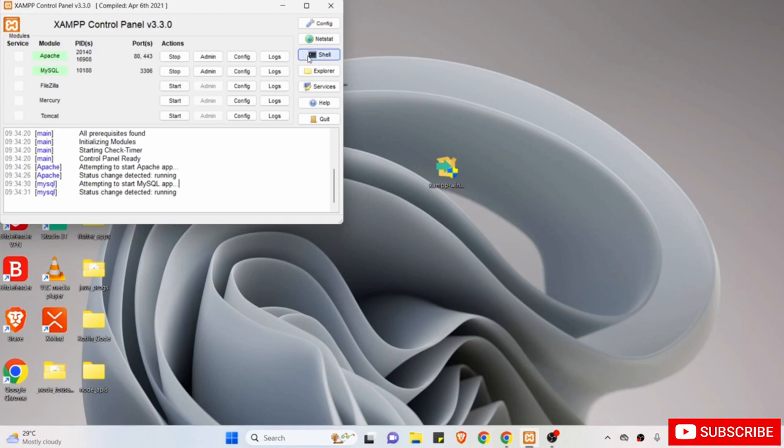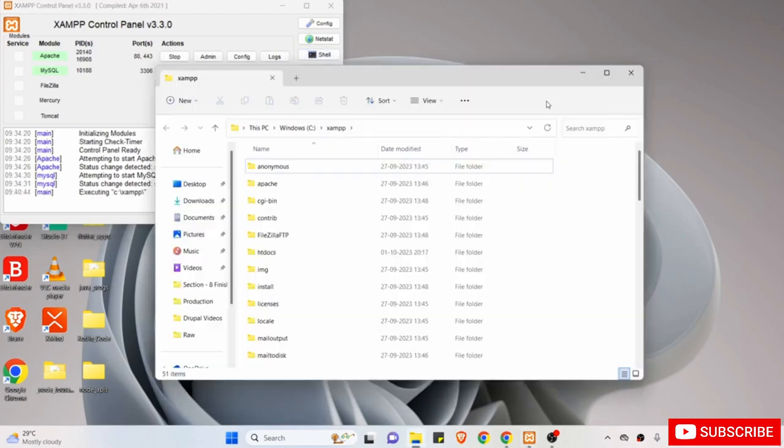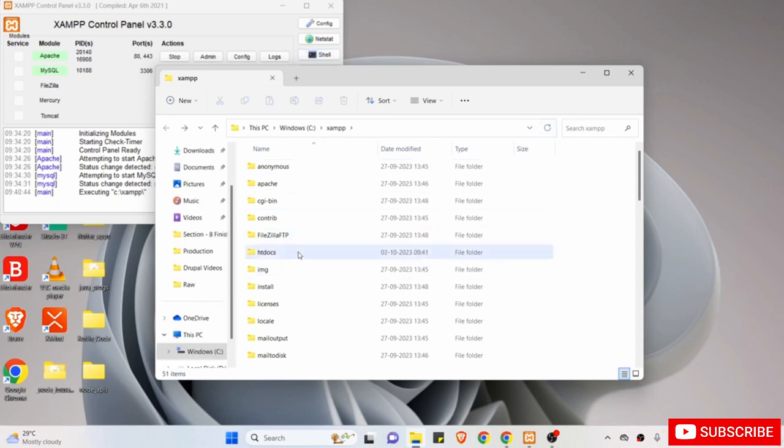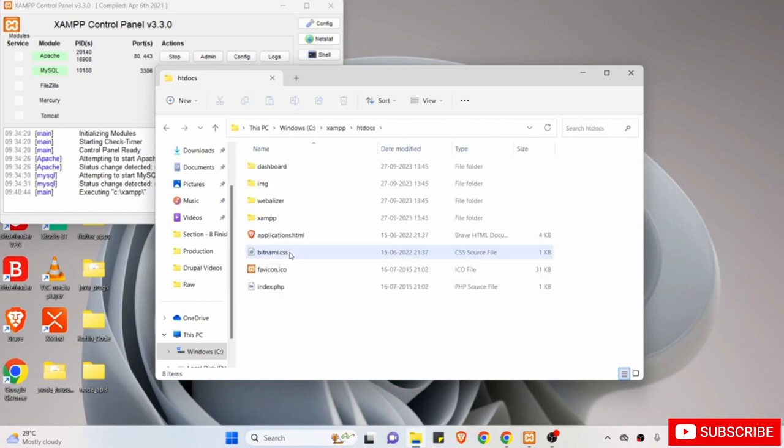After that, just click on Explorer. This will open up your XAMPP folder where all the installation files for the XAMPP software exist. Here in this XAMPP folder, we want to go inside the htdocs folder. This htdocs folder is extremely important. It will contain all of your Drupal websites, as well as any WordPress websites and PHP projects. So the htdocs folder is the area where you store all of your files.